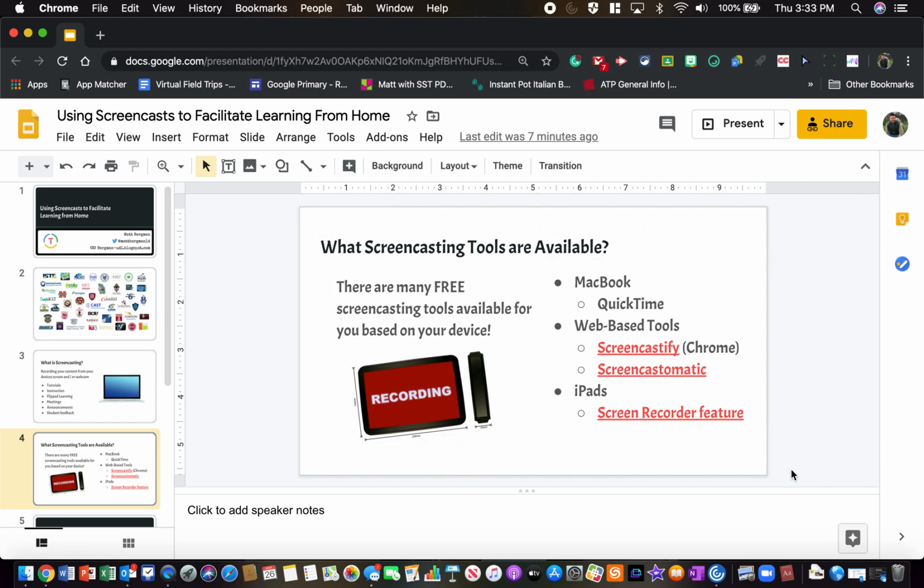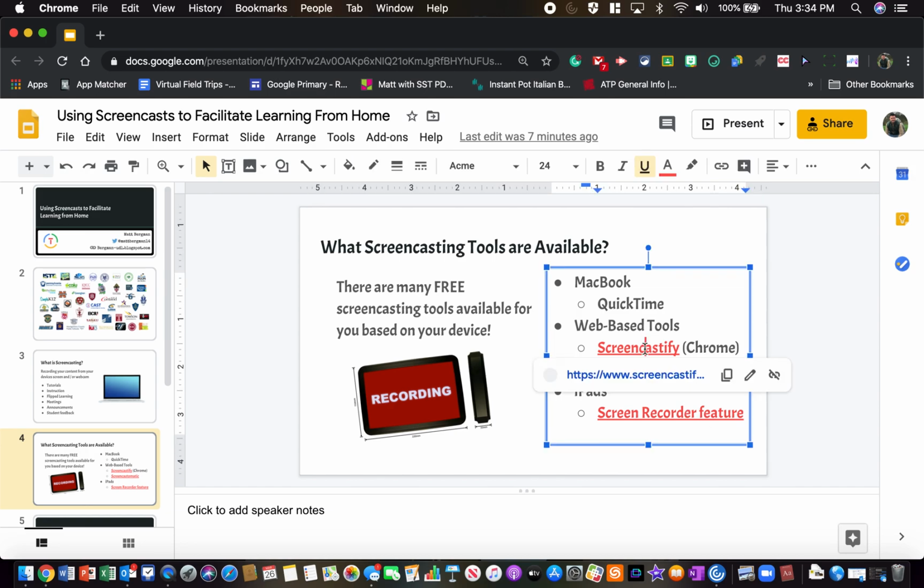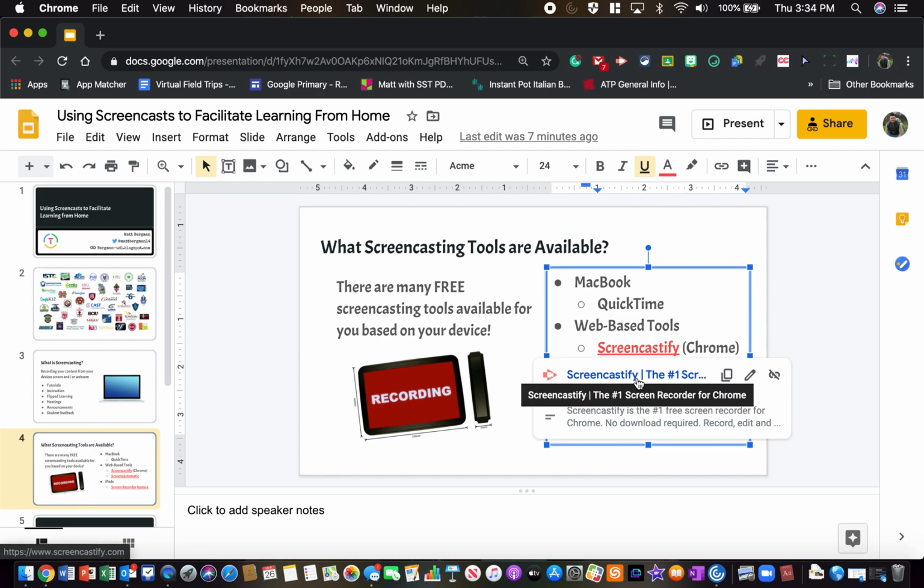Okay, so let's share with you a couple other tools that you could use. Another is Google Chrome. If you use the Chrome browser, use a Chromebook, whether you have a laptop or PC, you can use something called Screencastify in order to do that. So let's show you how Screencastify works.